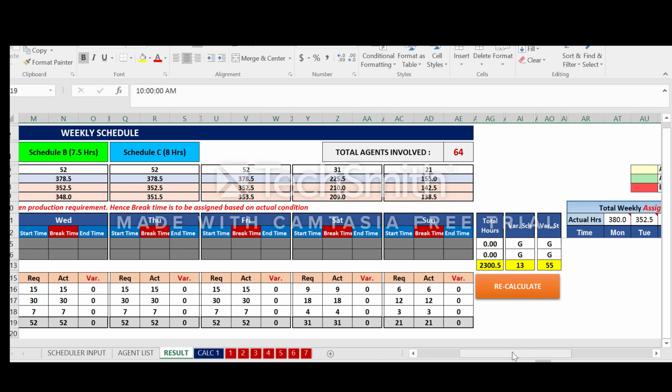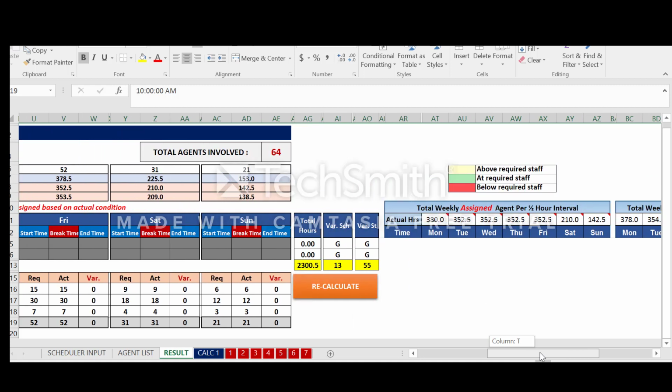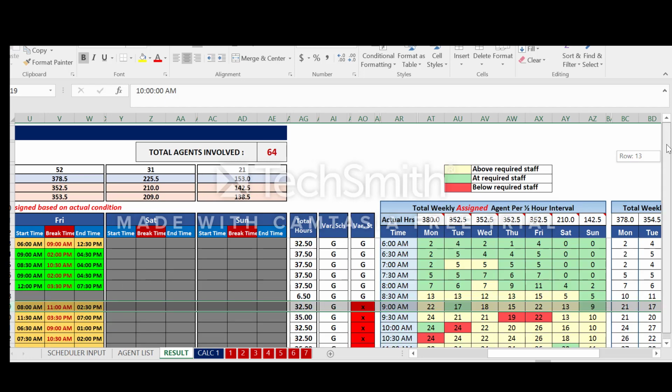Now, let me show you another table, which is total weekly assigned agent per half hour interval. This table will automatically calculate the number of agents assigned to the schedule on a daily and half hour intervals and will target production hours. These target hour totals are brought over from the scheduler input screen, like the first tab of agents table totaling per day. So this is like the total agents.